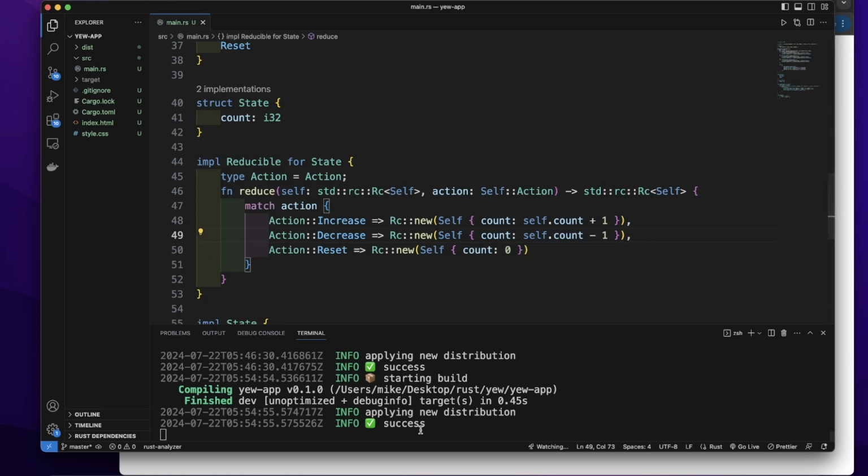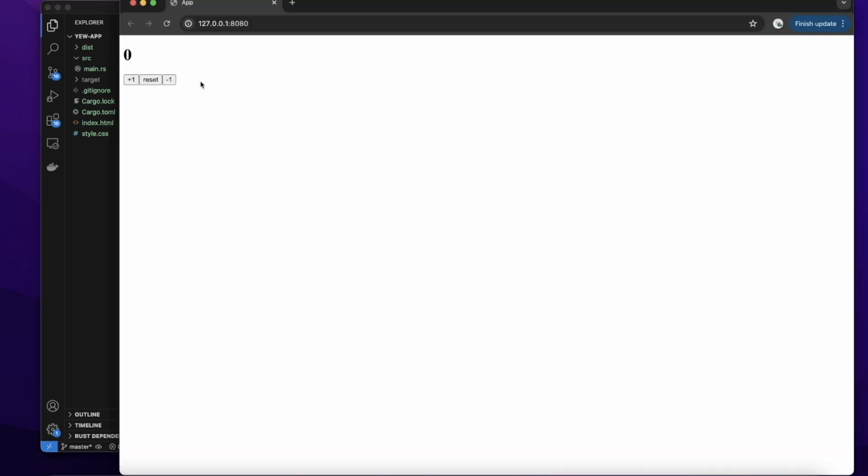Let's go to the web browser. Here you can see the initial value is 0. If we click this +1, it will increase this value by 1 each time. If we click this -1, it will decrease this value by 1. If we click this reset value, it will become 0.